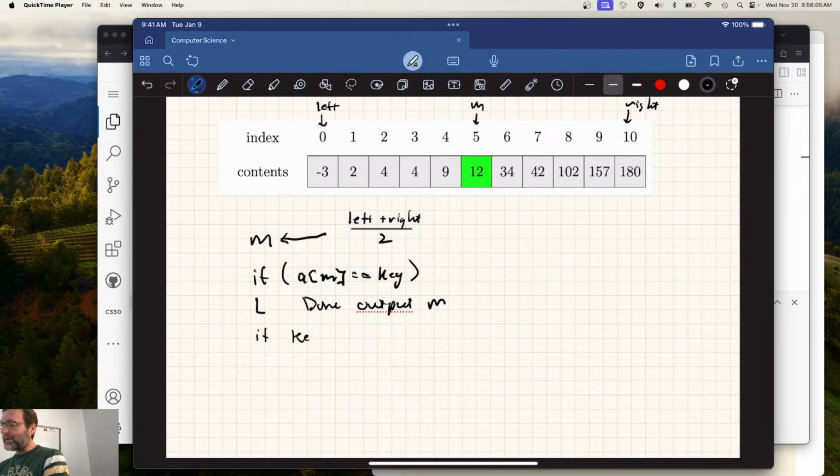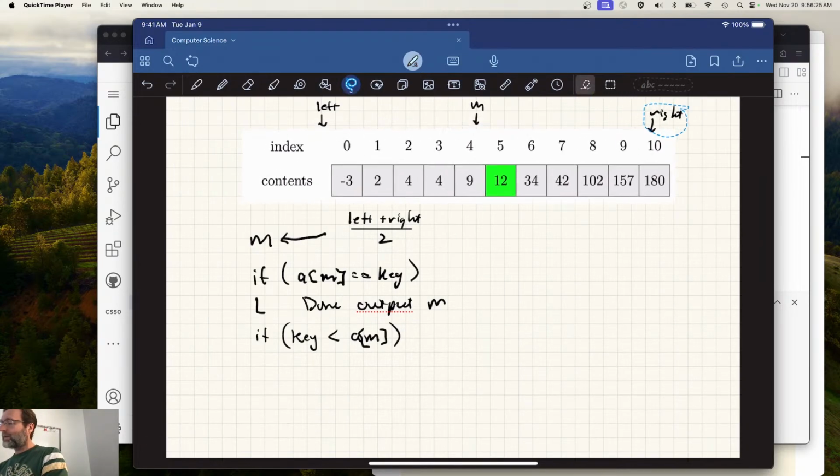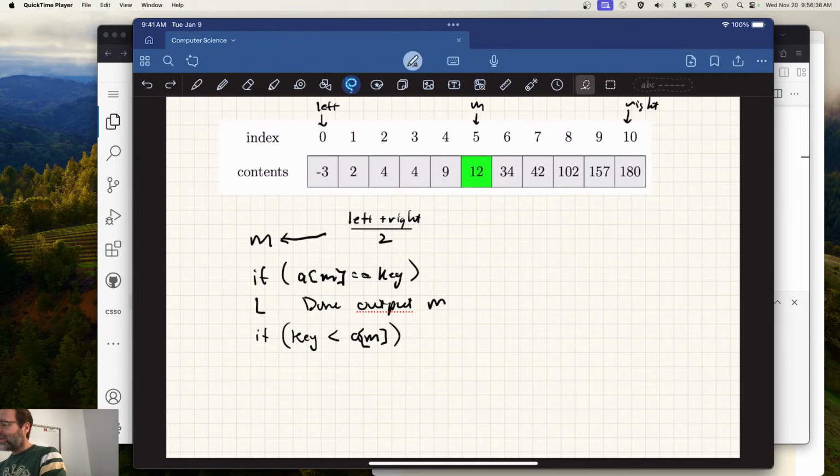If the key element is less than A sub M, then where do I need to go? Key element would be less than this guy, so I need to go left. Now, how do I end up doing that, by the way? Move the right index. Oop, I don't want to move all of that. Move the right index over where? 4. Okay. Yeah, I've screwed it up. I should go back. Undo, undo. All right, there we go. I'll move the right index over to 4.